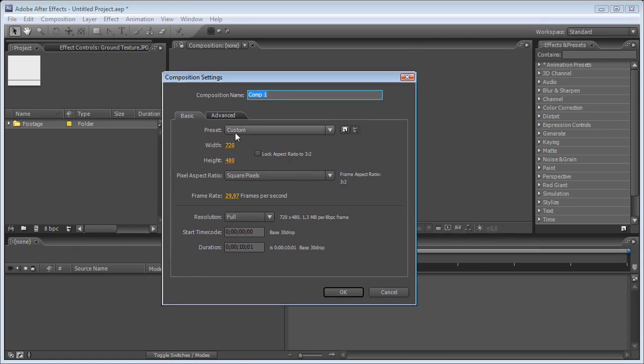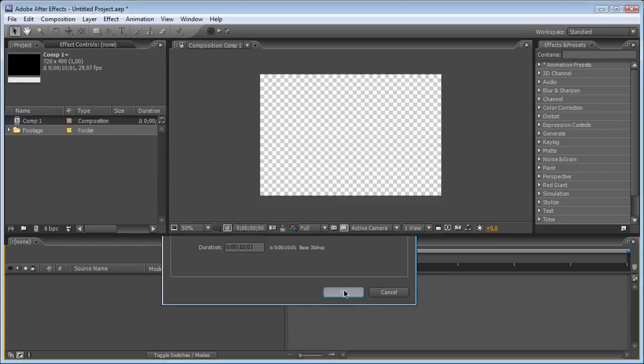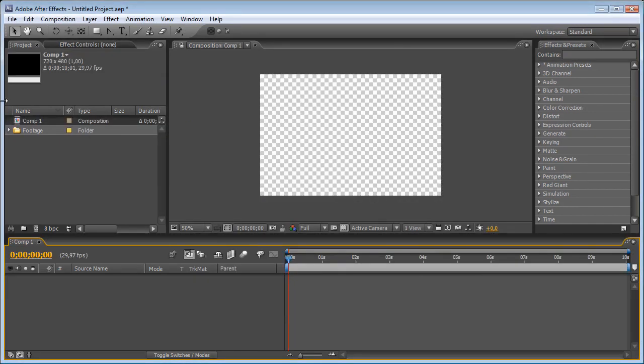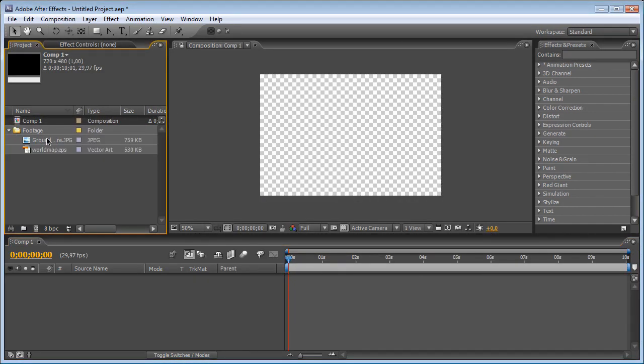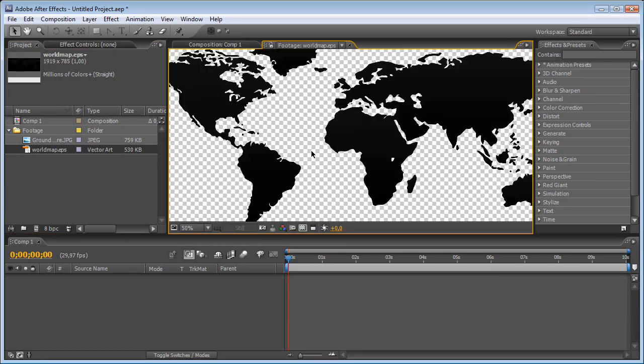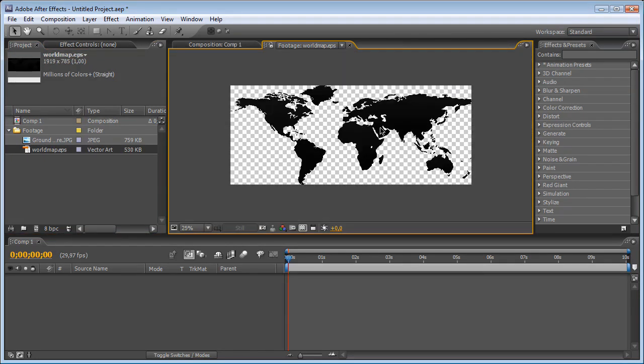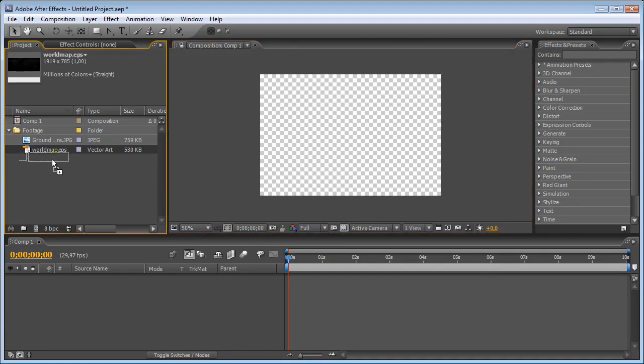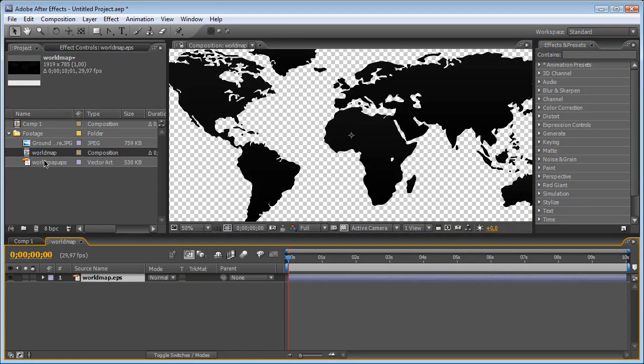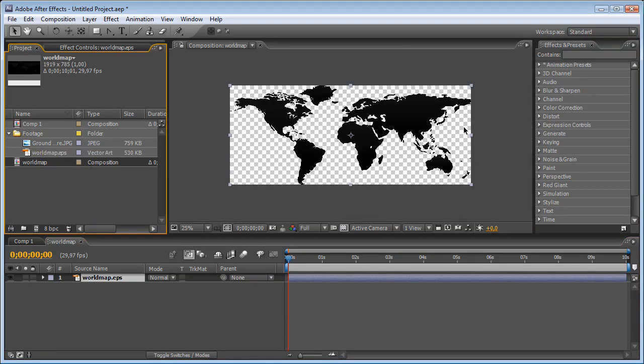Let's create a new composition, and do just anti-CDV, and I'm gonna do square pixels and whatever time you like. And alright, we're rolling. Let's import the world map, and you can get this for free. Look at the description of this tutorial. I enchanted it by hand with Illustrator. Alright, and let's just drag it into the new composition.